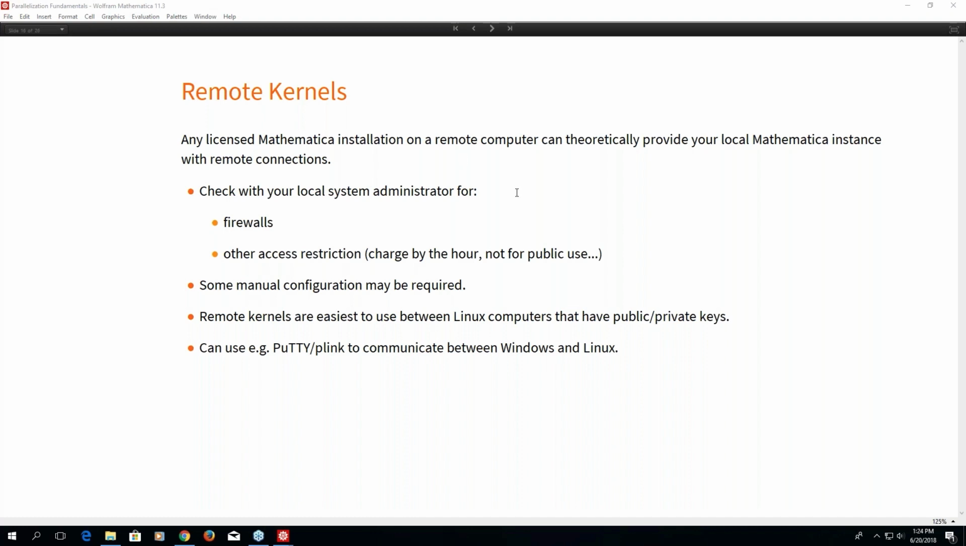So technically, any Mathematica installation can provide you with Mathematica kernels, even ones that live remotely. The thing that really hampers this approach is most often firewalls. I would say 80% of the time there's some kind of network issue between you locally and a remote server. Other things to keep in mind is that if you're using clusters, for example, you might actually be charged by the hour, or they're not even available for public use. So these are things to consider if you're trying to connect to a remote machine.